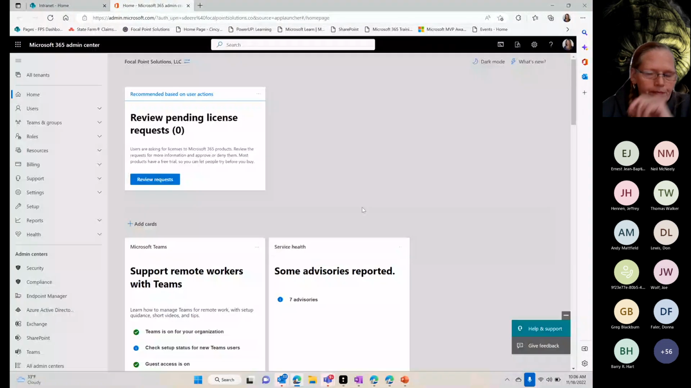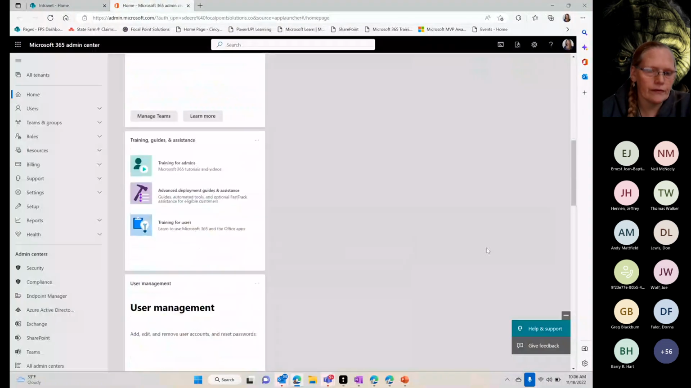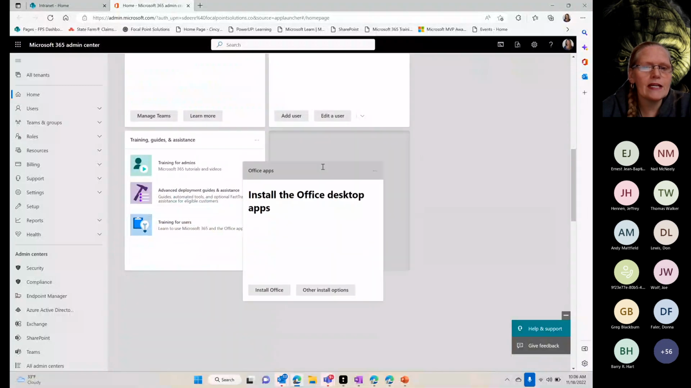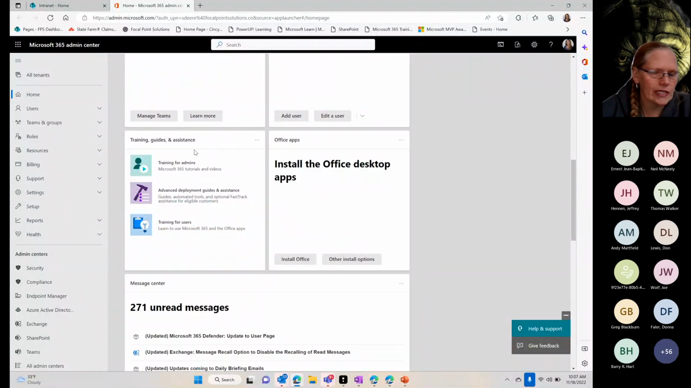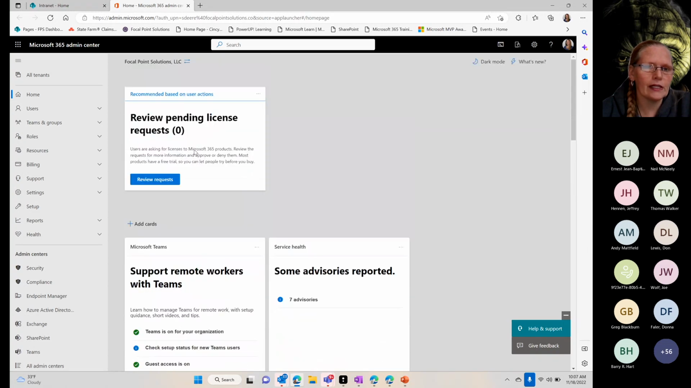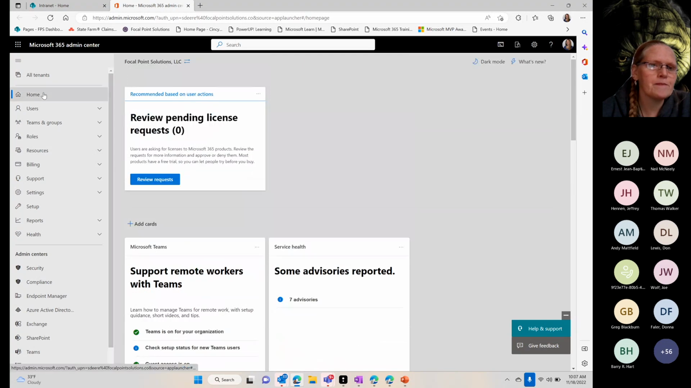The other thing that I really like that Microsoft is doing very well in all of the admin panels is they're adding training guides and assistance in them. You can find documentation, you can find videos, all that type of stuff. They are up to date. They are publishing them as they're doing the updates, so it gives you a lot of information. So things to definitely look for out there.